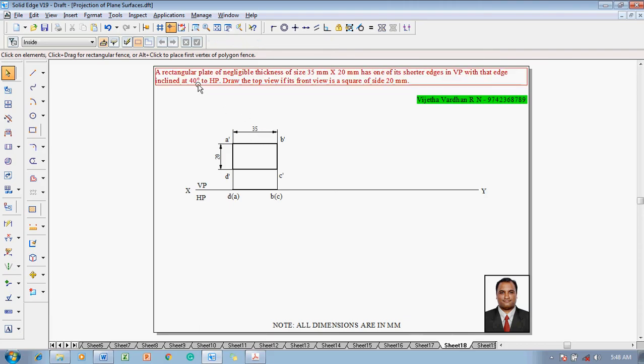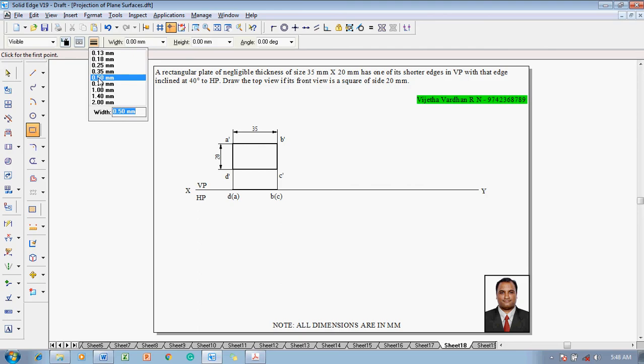And immediately after stage 1, stage 3 is given. So we have to consider the last condition as the second condition, that is 20 mm square has to be constructed. When a 20 mm square has to be constructed, A dash D dash remains 20, but however A dash B dash will be getting reduced to 20 mm. So for which one has to go to the rectangle command once again with a thickness of 0.5 mm with D dash as a reference point. We have to construct a 20 millimeter height and width at an angle of 0 with B dash as a reference point. One has to construct the front view like this.